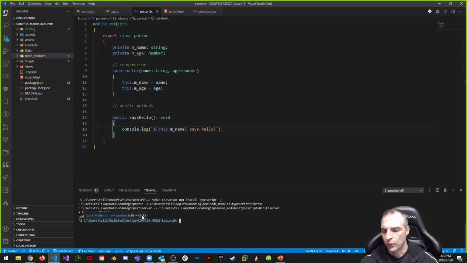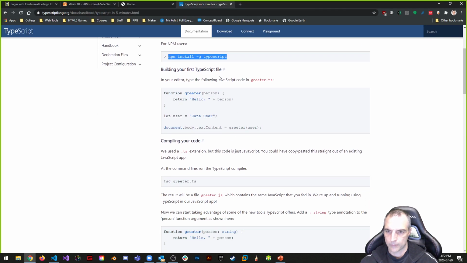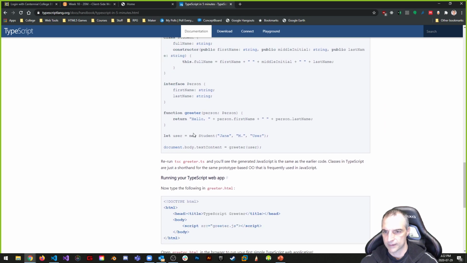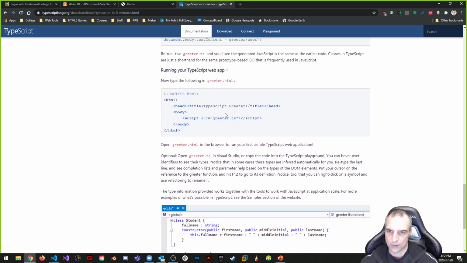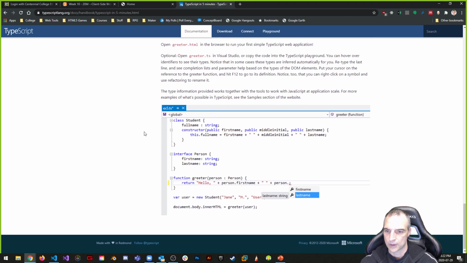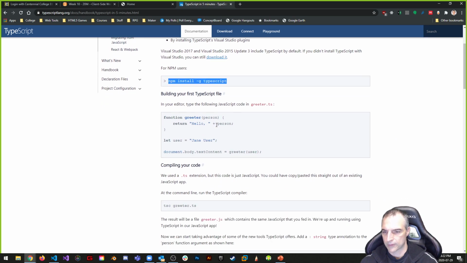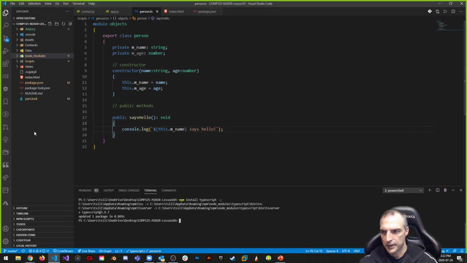Once we've done the installation, we need a TypeScript config. So again, if you look at the example here for Greeter, they talk about interfaces and classes, and they talk about how to install a regular Greeter.js, and then they talk about how they need to transpile from TypeScript to JavaScript. That's what you have to do. All right. So we need to make a new file here in the root. Make a new file, and it's going to be called tsconfig.json.